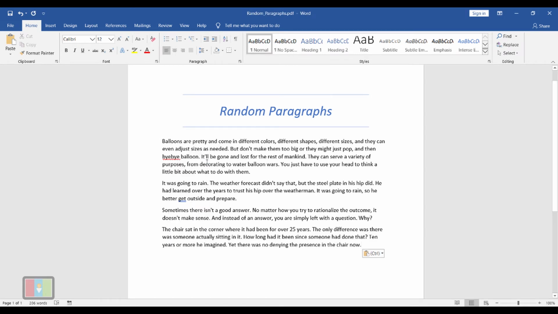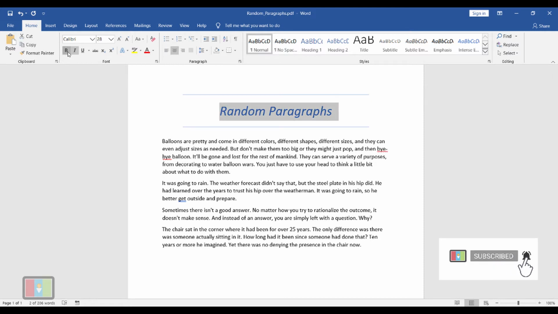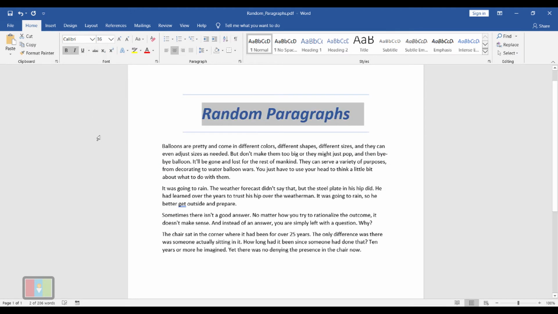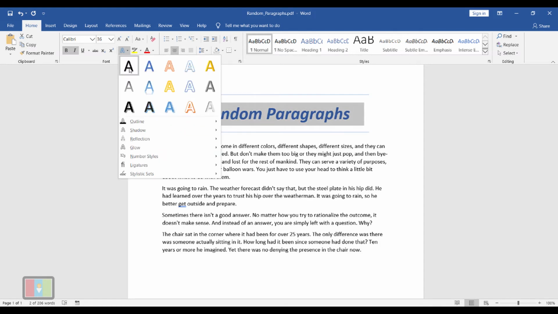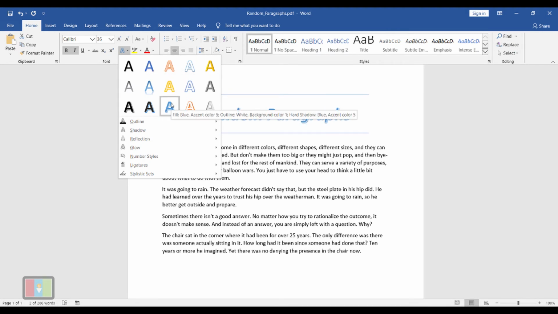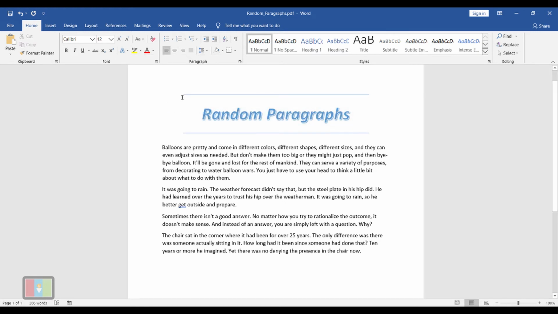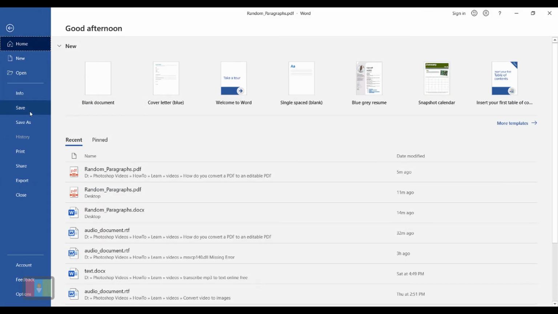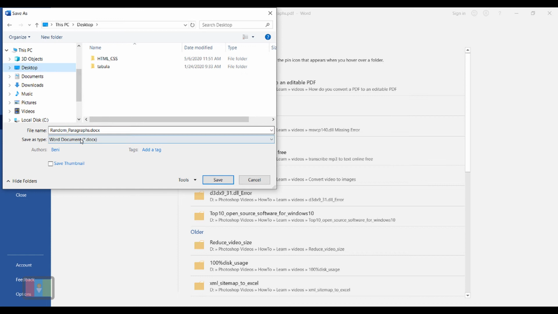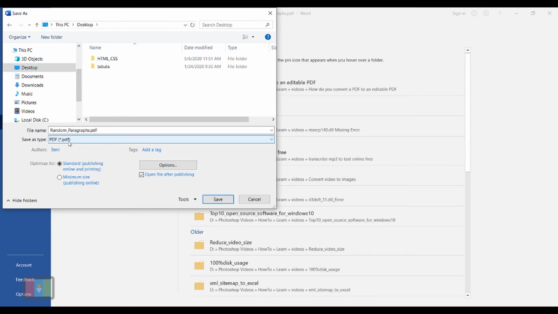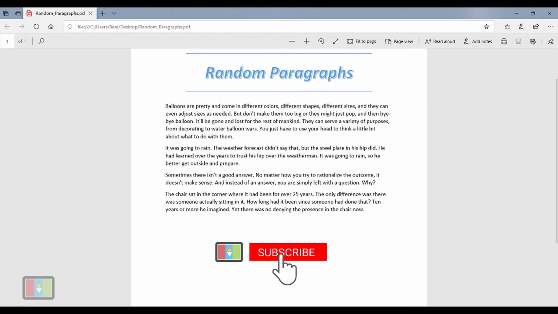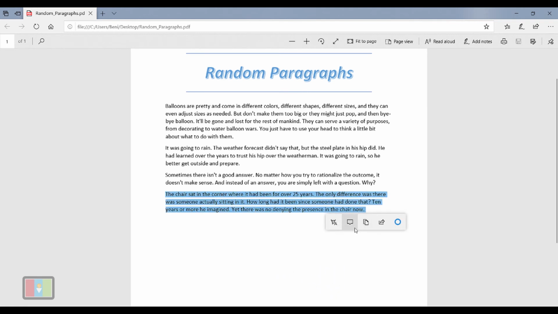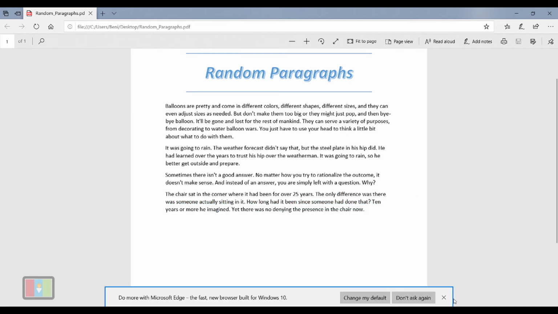Edit the document according to your needs. Save as PDF document. Great, we successfully edited the PDF file according to our needs.